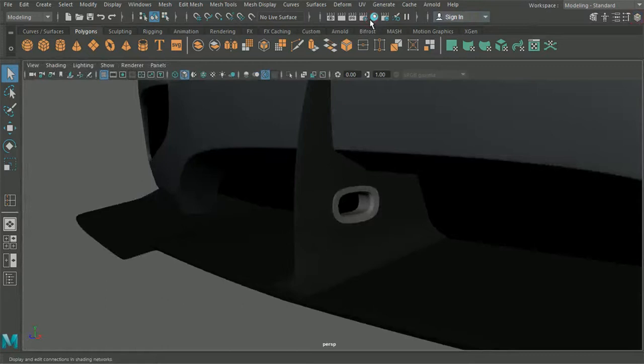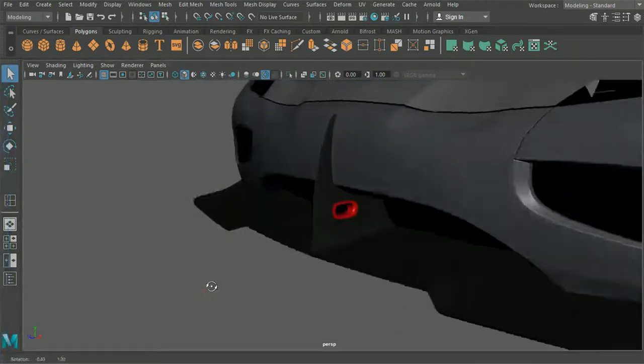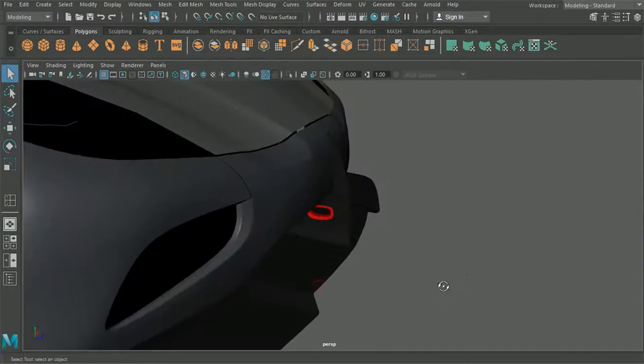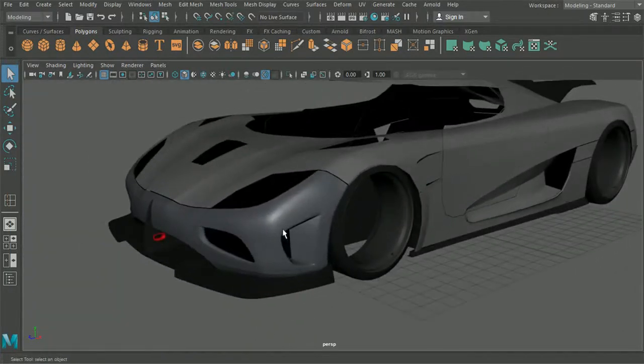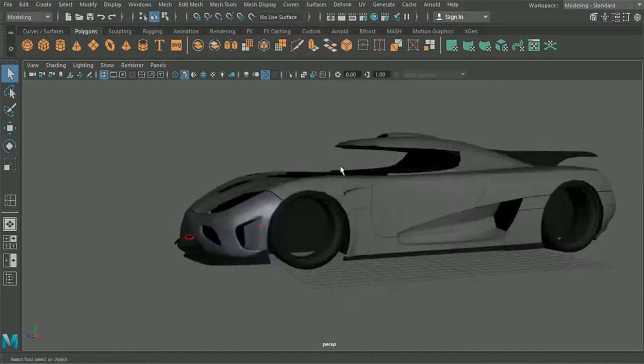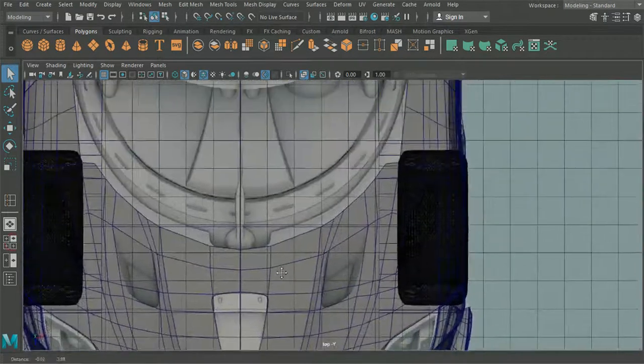And if I open up Hypershade here, which is going to pop up in my second monitor, in my references this section here is red, so we can assign a nice red material to that. So that there's looking pretty good. So now what we'll do is we'll have a look at the windscreen. So let's have a look here, our top view.